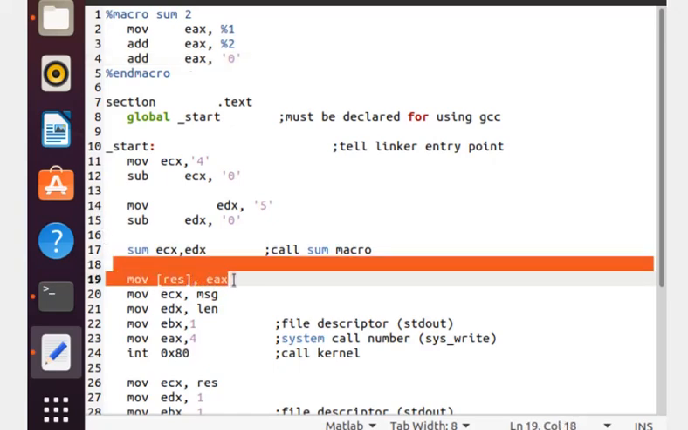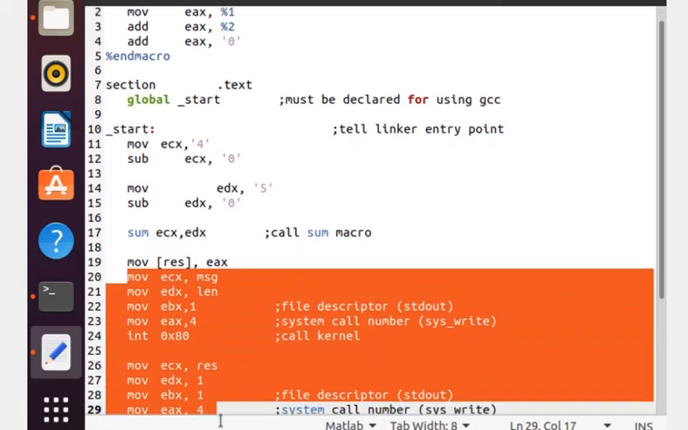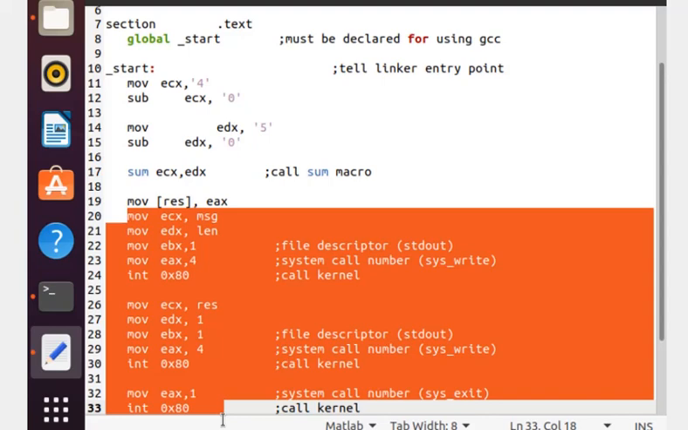Once the result is calculated and saved in the EAX register, the control goes to this particular section, where the content of the EAX register, the register which contains the final result of the summation, is transferred to the result variable. And then finally, the output is displayed using this statement. So this is how we can implement macros. Now let's save this and we'll just execute the output and see how it works.